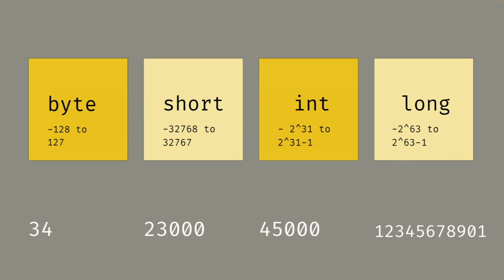The first 4 of them are used for storing integer numbers. They can each hold a number of a certain range. For example, byte can hold a number from negative 128 to positive 127. Short has an even bigger range, int has yet an even bigger range, and so does long, an even bigger range. You can see some examples of each of these primitives on the slide.